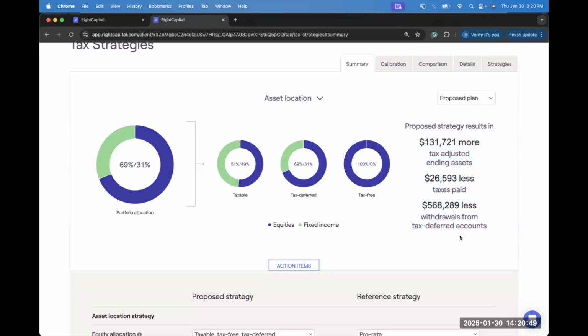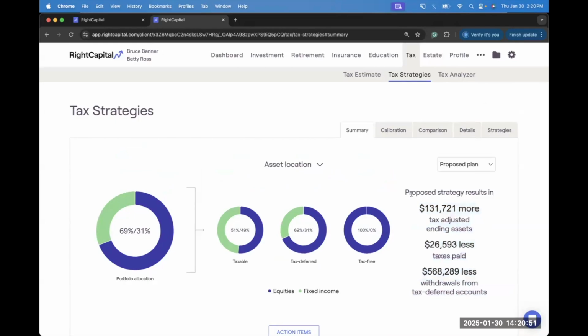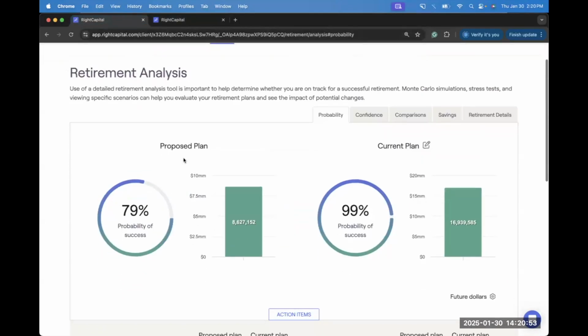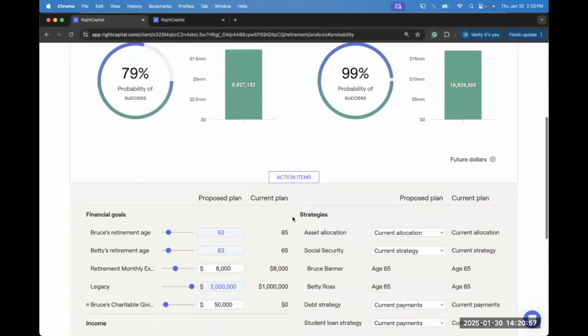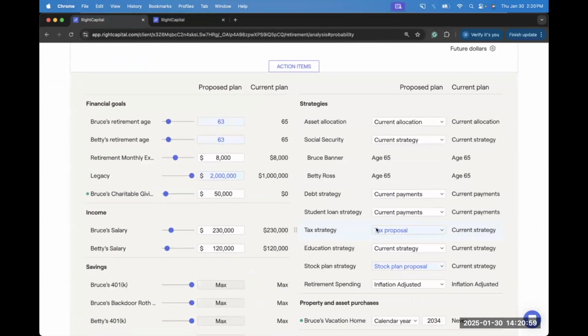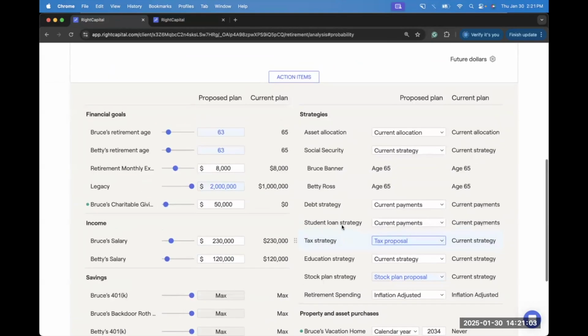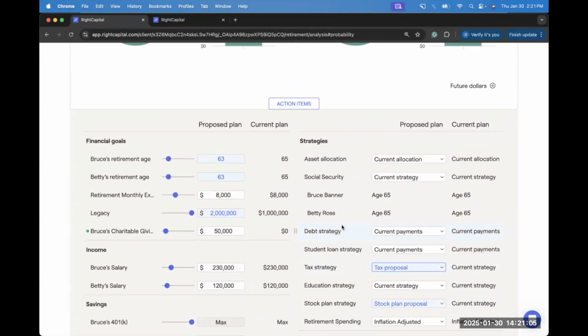And if this is something that we wanted to implement into the client's retirement plan and make sure that that's being factored into their proposal, all we need to do is turn on that tax strategy, switch over from current strategy to tax proposal, and we can show clients the before and after. So that can definitely be really powerful for modeling something like an asset location strategy for these higher net worth clients.